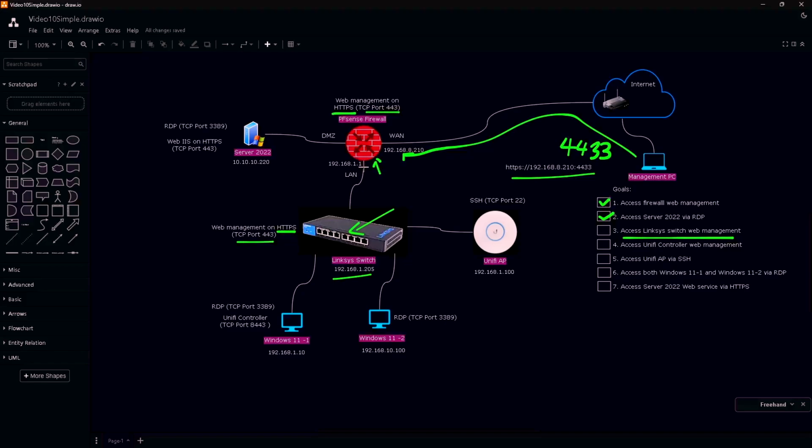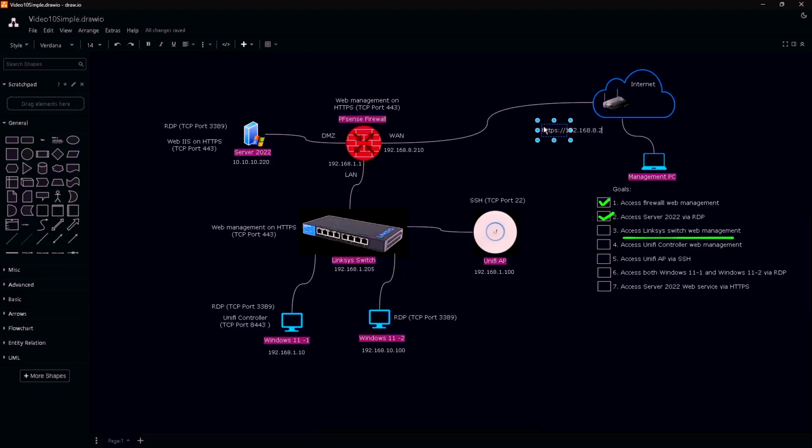https://192.168.8.210:4433. The firewall examines the incoming connection, and let's say we have already a port forwarding rule on port 4433, it will redirect this to 192.168.1.205 on HTTPS 443. Port 4433 is translated to 443. This is port address translation. In this way, we can access the firewall web management on port 443 HTTPS as is, and access the switch web management on port 4433.